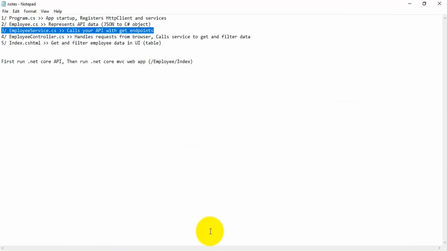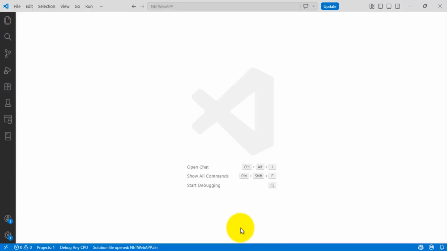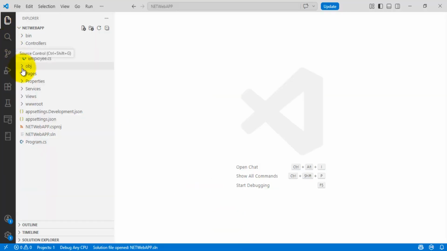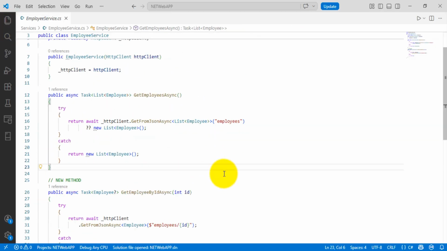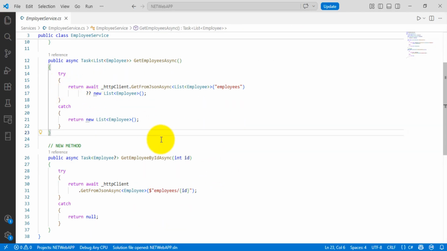Let's go to my ASP.NET Core MVC. As per my step 3, I need to call this API endpoint in the employee service.cs file. So I'll go to ASP.NET Core MVC, there the Services folder and employee service.cs. So see here, guys, I am using two methods here.